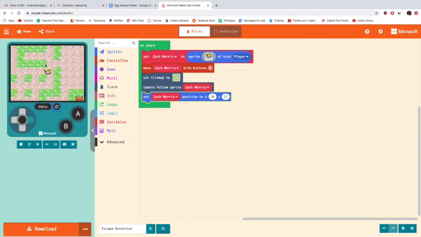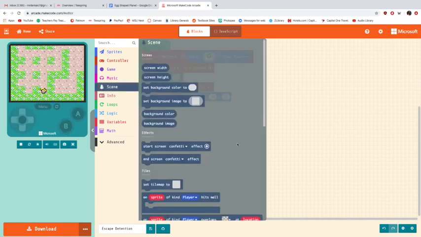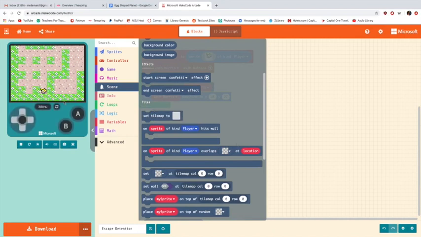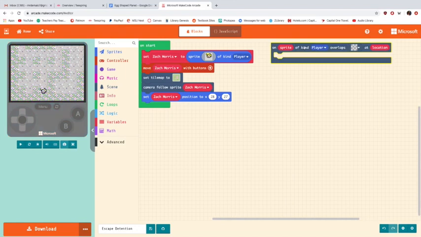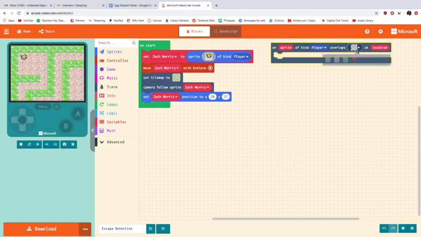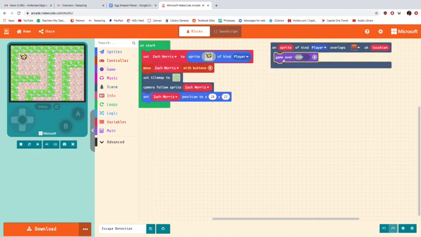All right. Now we're going to set it to where when you get to the treasure chest, the game is over. So you go ahead and you click Scene, and underneath Tiles, it's this one, On Sprite of Kind Player Overlaps blank at Location. Drag that, but you don't make it part of your code. I'm going to put it over here to the side. And where it shows this gray box, I'm going to click that, and I'm going to click the treasure chest. Then I go over here to the game, and I click Game Over. I drag that in. And I change it from lose to win.